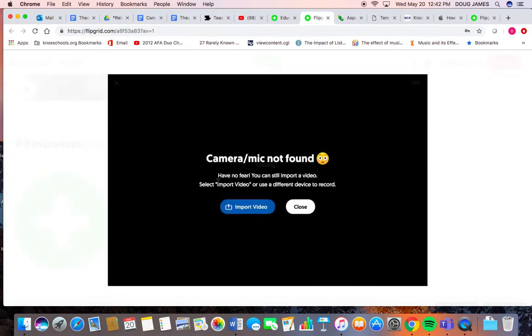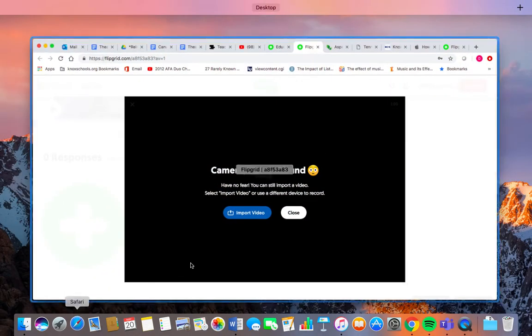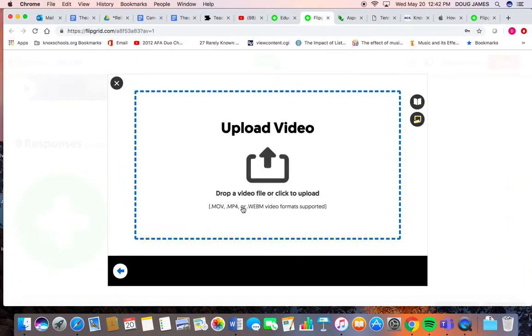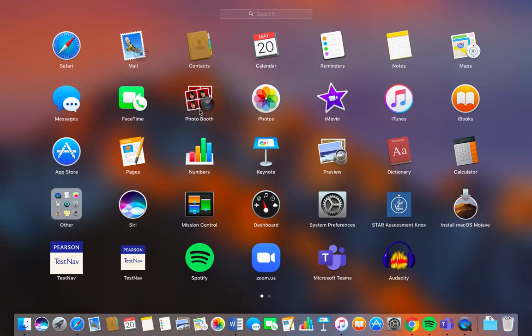Right. Again, see mine, it says camera and mic not found. I would still have to do that exact same thing that I would have to do over here. But what I'm going to do is I'm just going to click import video. And I'm going to pretend that the video I showed you earlier is my response.